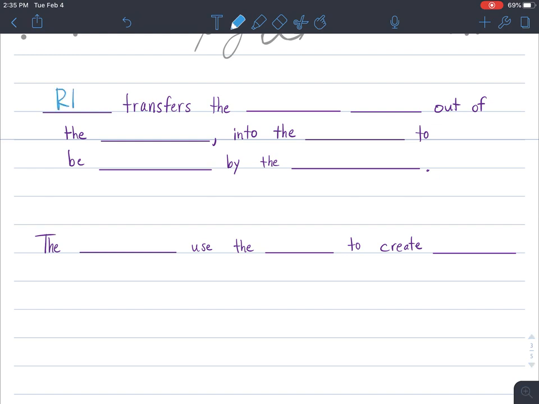Okay, so RNA is going to transfer the genetic code out of the nucleus. The genetic code is AKA the DNA. It's not DNA anymore though, but it takes that code out of the nucleus and into the cytoplasm, so basically out into the world of the cell. It's taking it out there to be translated by the ribosomes.